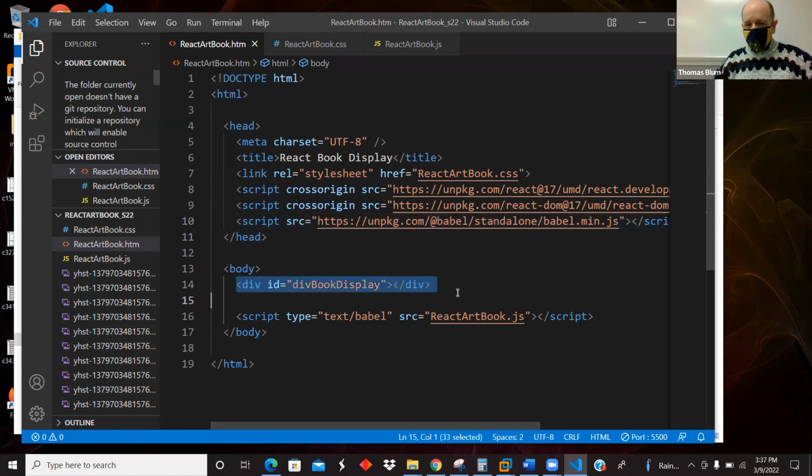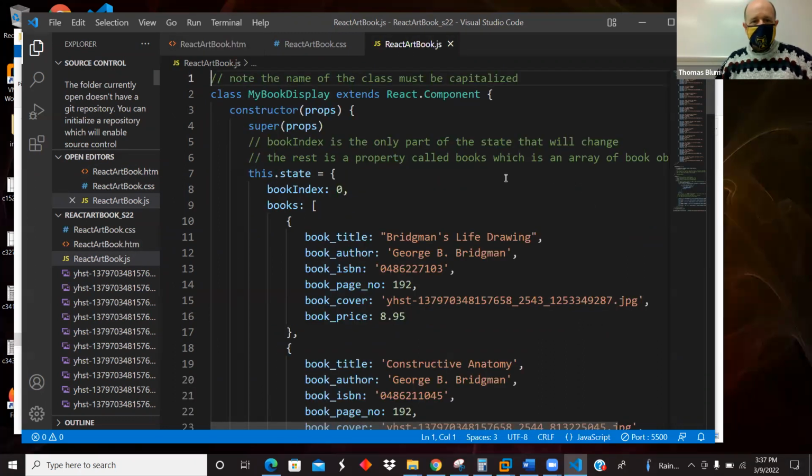I have a div, that's where everything's going to go. This is just my empty container where React's going to insert all my elements. And I have a script. This script is going to refer to things in the body, and that's why I put it at the bottom of the body. And it's not just normal JavaScript, it is of the type Babel. And it's React Artbook.js. So that's where we're going next.